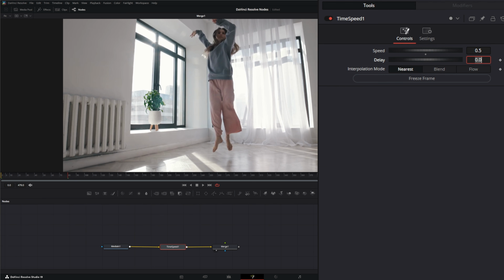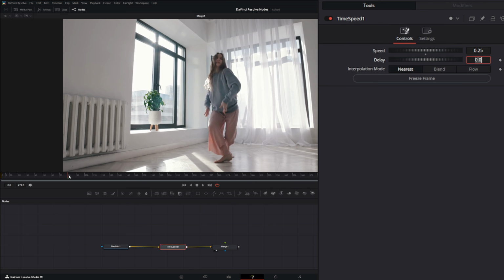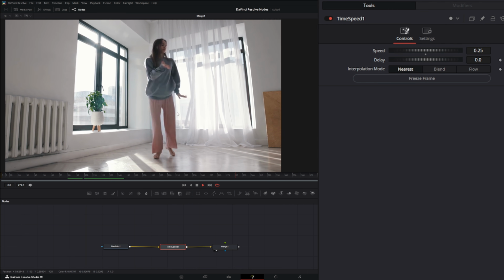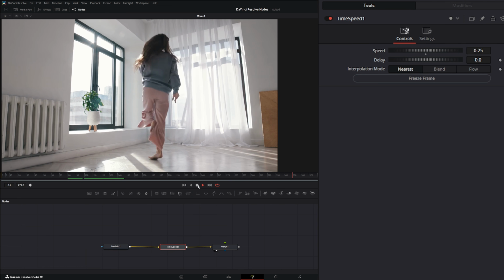And what the nearest does is it offers pretty much the most efficient processing for your computer, but it's the least sophisticated. And it's going to either drop frames if you're in fast motion or just duplicate frames if you're in slow motion. So if we drop this to 0.25, and we play back, all it's doing is duplicating frames to fill in those frames. So you can see it's going to be kind of jittery. That's not a playback speed, that's actually how it looks. It's going to be a little jittery. And if we speed it up, it's going to drop frames.